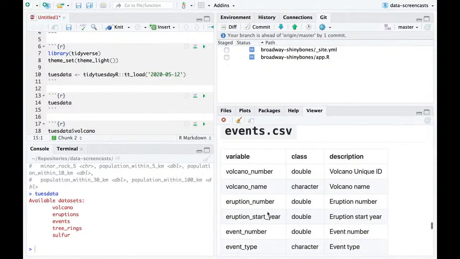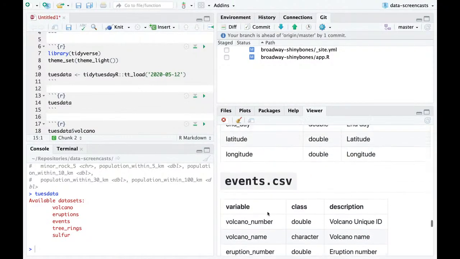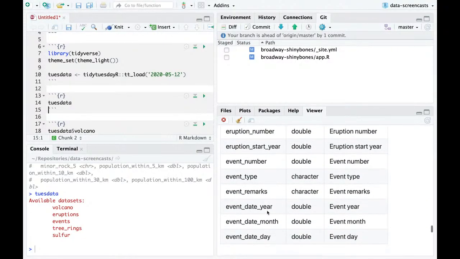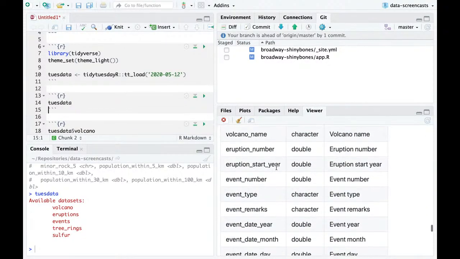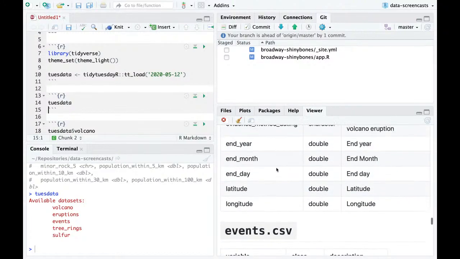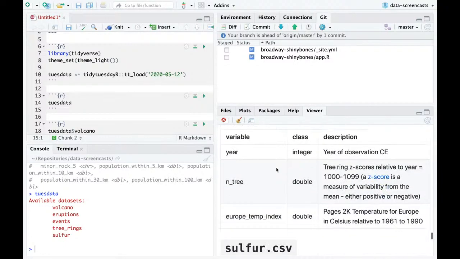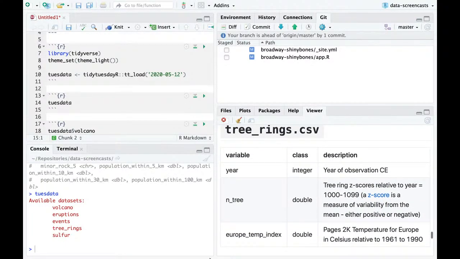Just to note for the future, I don't know the difference between events and eruptions. They both seem to have a year. I really don't know what the difference between those two is. But tree rings, I really just want to take a quick look at this.